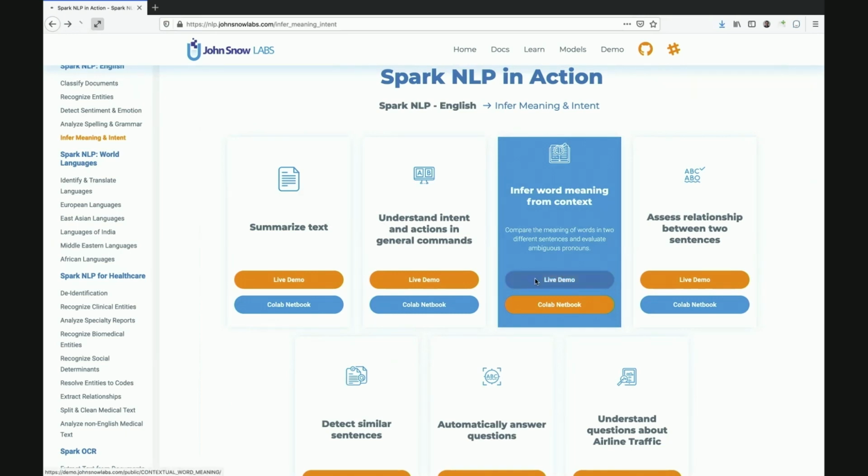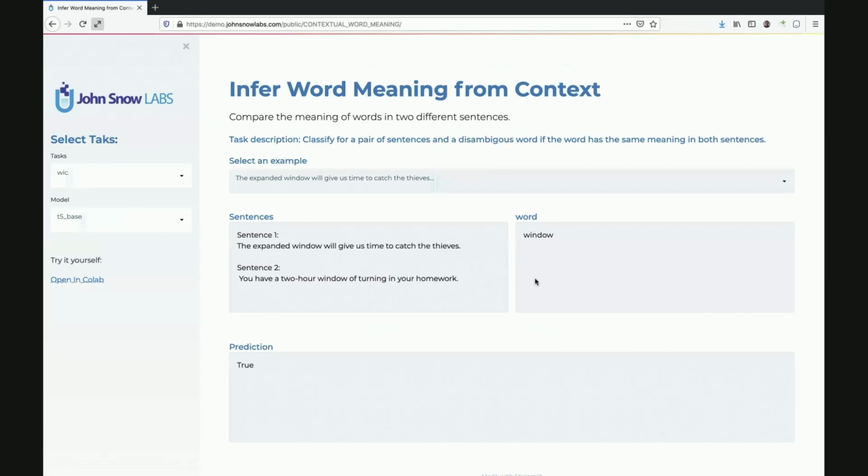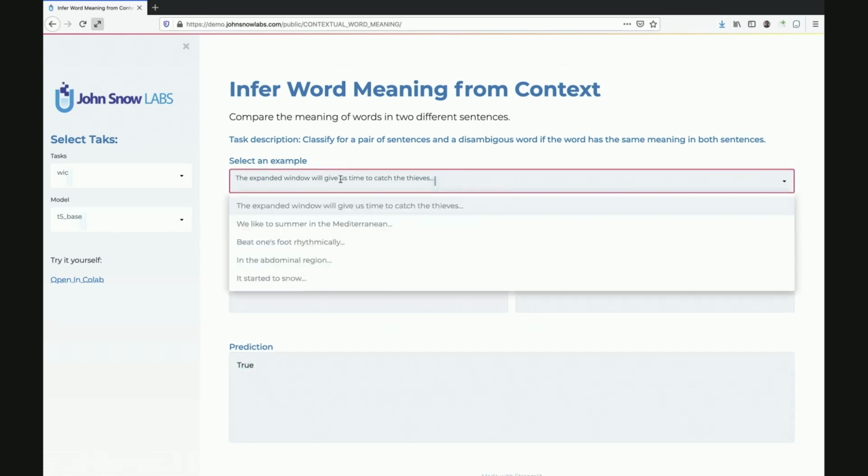Another interesting thing is to be able to infer word meanings from context. NLP used to be focused a lot on linguistics. Now it's really focused a lot on meaning. So what this can do is look at two sentences, look at a word, and tell you whether that word means the same thing in both sentences. So, for example, "the expanded window will give us more time to catch the thieves," or "you have a 2-hour window of timing in your homework." So the word window, you ask, does it mean the same thing? And here the model says yes. I think it does, which it does, because we're looking at a window of time.